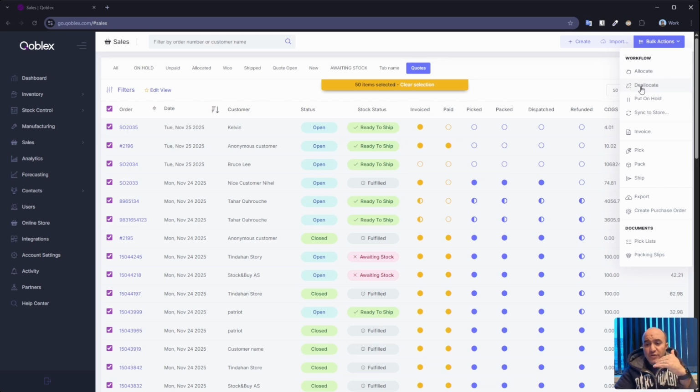Deallocate works the other way around. It takes an open sale order that has stock assigned to it, and it will remove those allocations so that you can use that stock elsewhere, either in a manufacturing order or maybe assign it to another sale order.